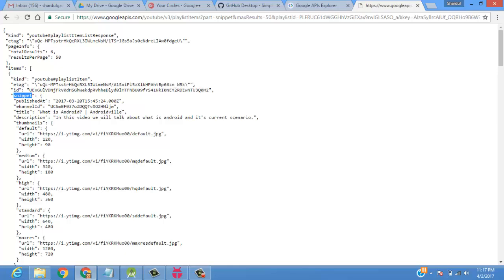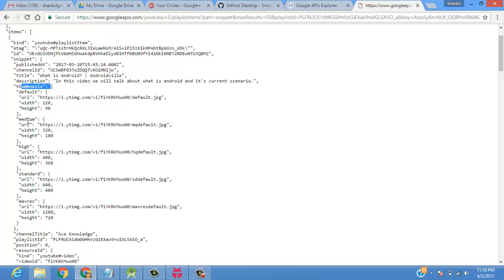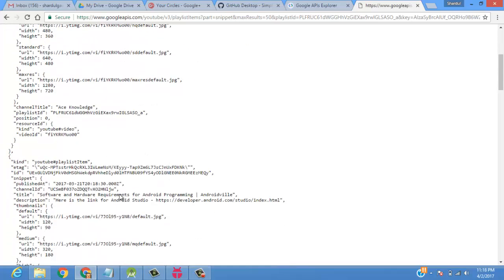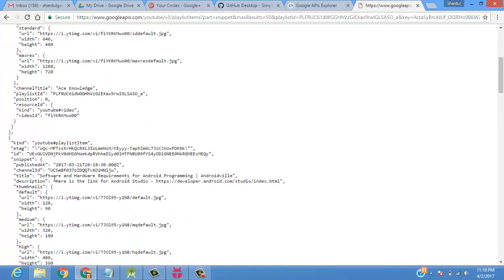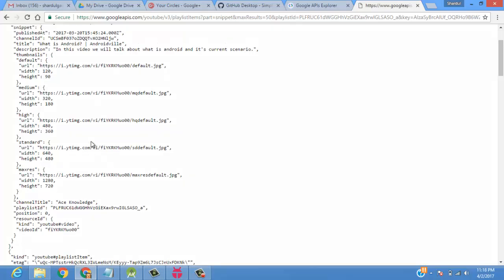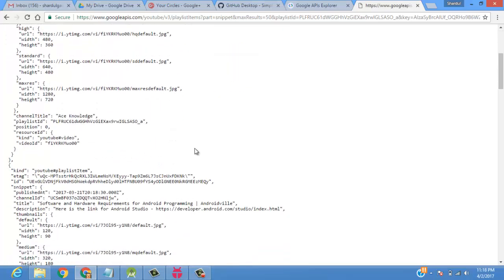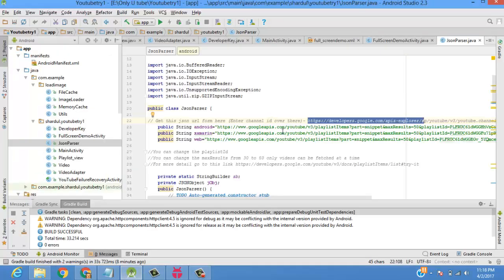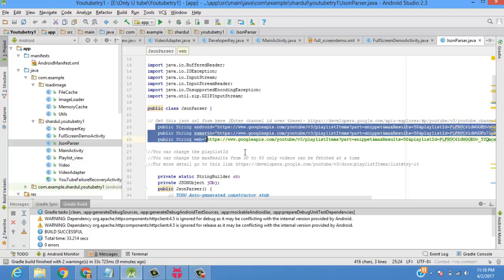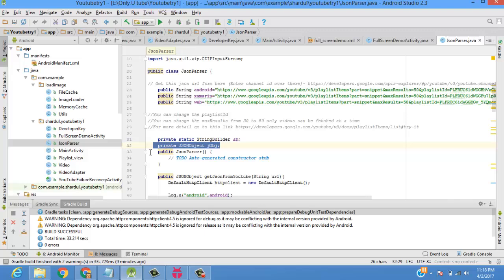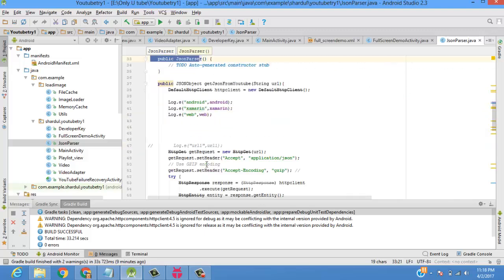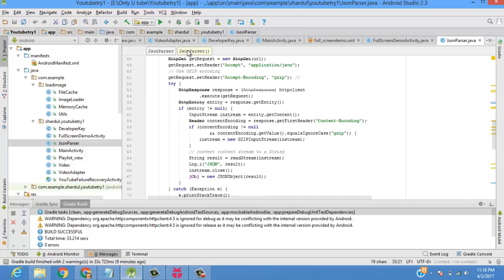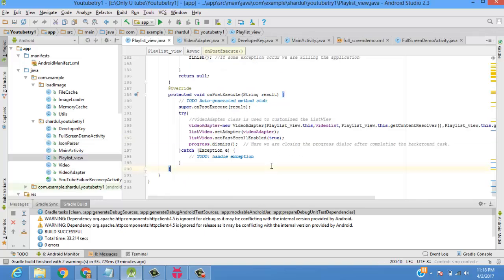We have snippet, channel ID, title, description, and thumbnails in different qualities: medium, high, standard, max, etc. These are the names: software and hardware requirements for Android programming, what is Android, and so on, till the bottom. We mention this URL in the JSON parser. We created a class called JSON parser, and there we declared it. We created a JSON object and a public JSON parser, and now we are passing that JSON object over here in the playlist underscore view.